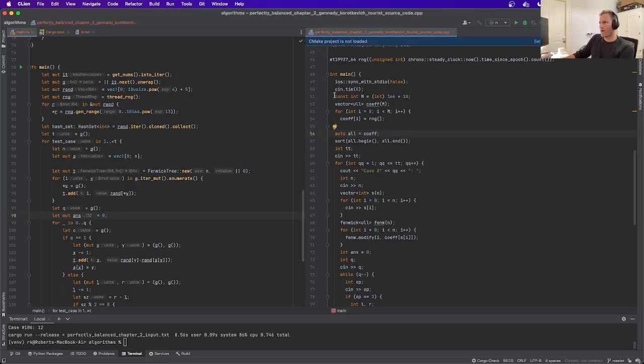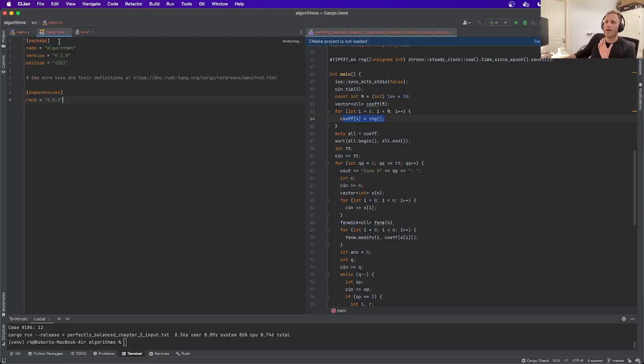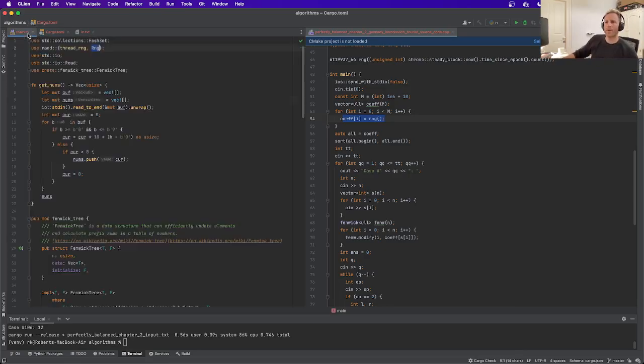So he's basically just generating these random numbers. For each of the possible values in the array from 1 to a million, we get a random number. And you can see I've done something similar here, where I've generated a random number from 0 to 10 to the power of 13 in Rust. I've just imported this thread range and range, and I just had to add this dependency here because it's not part of the standard library for now.